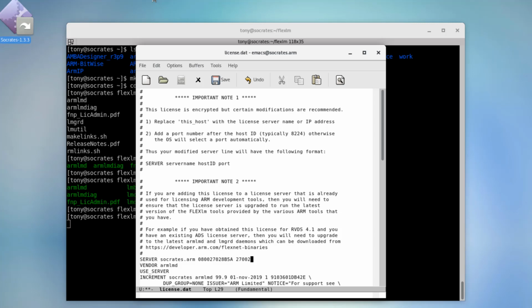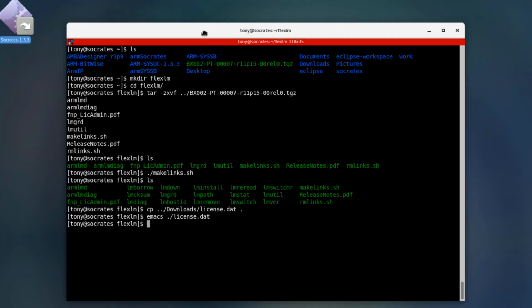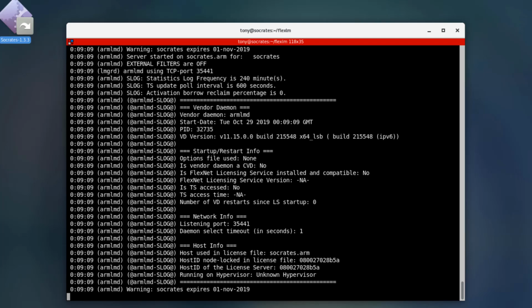Save the license.dat file into the same directory as the LMGRD program, in my case the FlexLM directory I made earlier. We can now test out the license server by running the LMGRD program and pointing it to the license file. If all is well, no error messages should be displayed and the output should contain information about the running server.